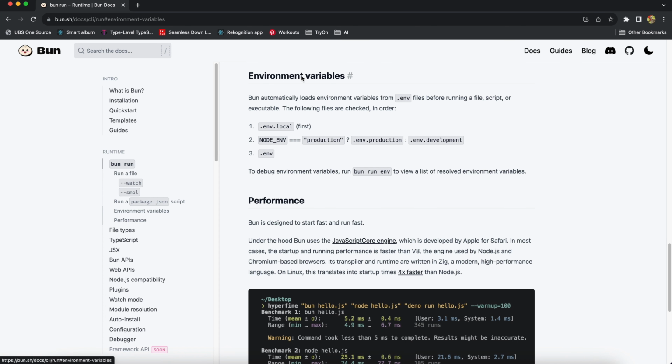Yeah, Bun has built-in functionality for reading .env files, so it automatically loads all .env files. First it will try to access these .env.local, then it will try to access NODE_ENV variables, and at the very last, it will check in .env.